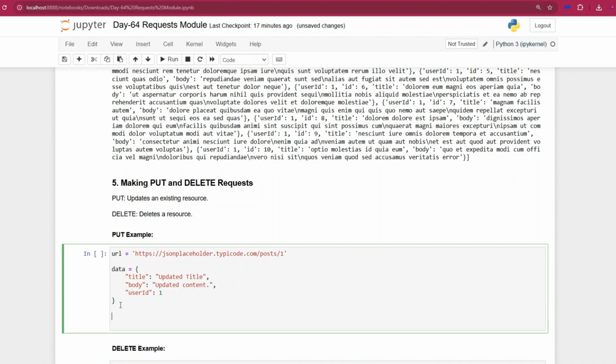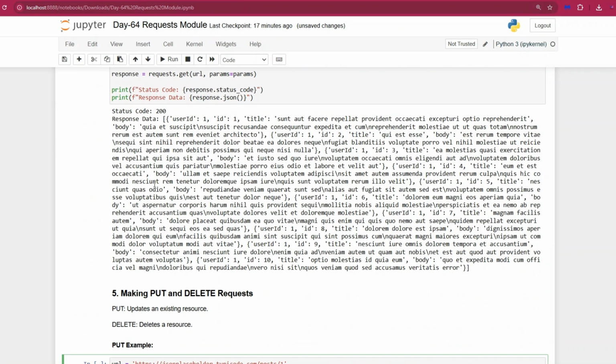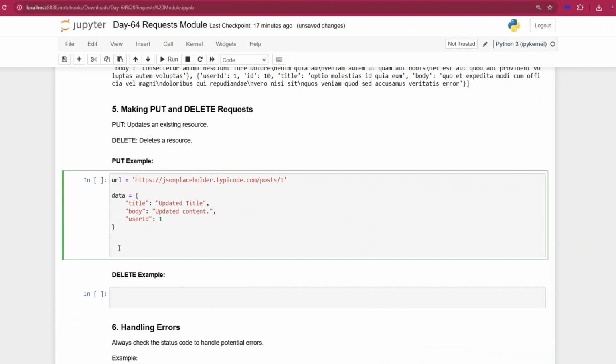For get, we've used requests.get. For post, we use requests.post. For JSON, we can use response.json. So now for this, I would have my response equals to requests.put, and then what again? The URL, and then my JSON equals to data. What is data? Data is my updated content.